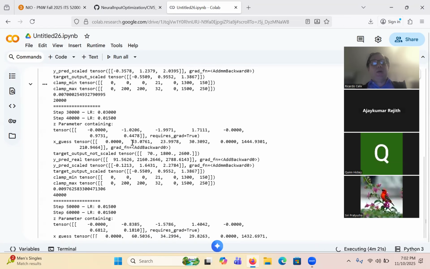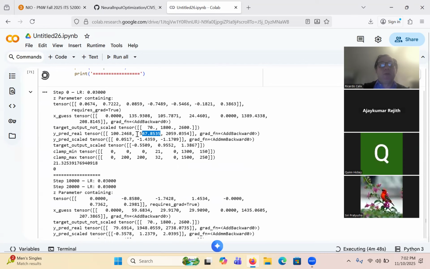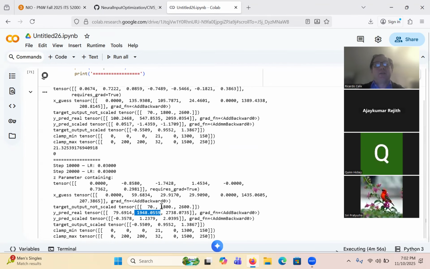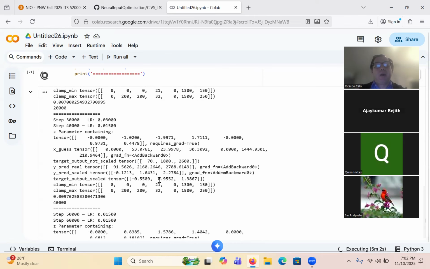If we look at the input now, 53 is within range, 23 is within range, 30 is almost out of range, but still within range, 1444 within range, 210 between 150 and 250, so within range. But the loss, you can see, has really gone down. I actually skipped one. This one was the one that was bad at 547. The next one was also not great. Oh, no, it was good. 1948 is greater than 1800. So that's good. So essentially, really quickly, it got better.